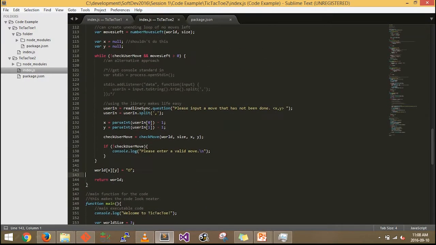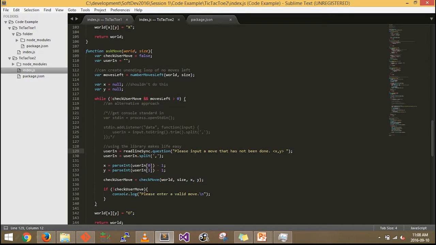The way user input is handled is using this library called readline-sync. This is us using that variable we created at the top, asking a question of the user, and then storing that in a variable called user_in, which we have instantiated here.